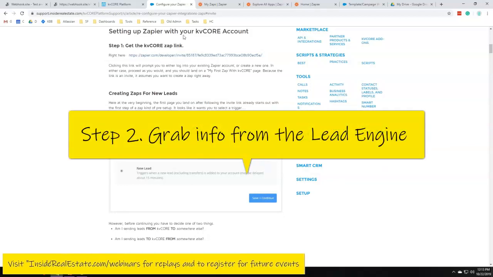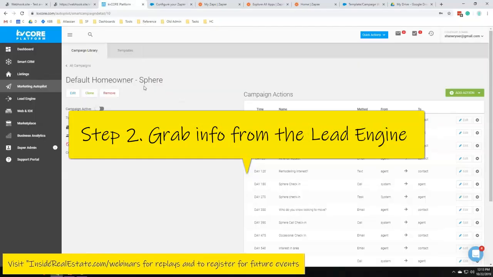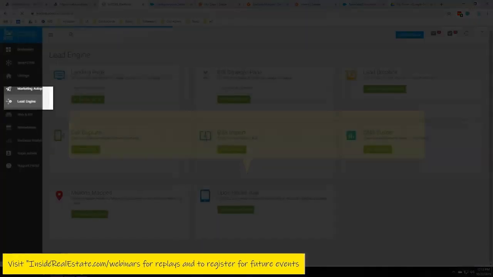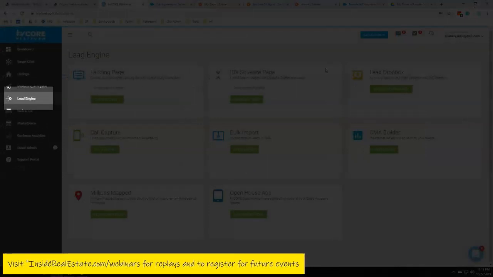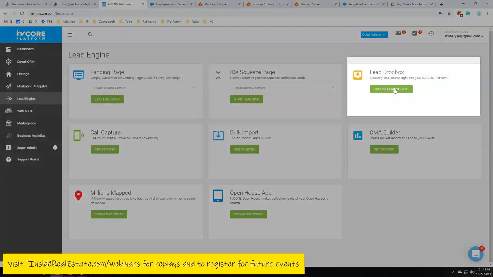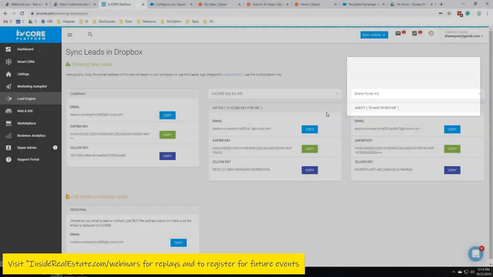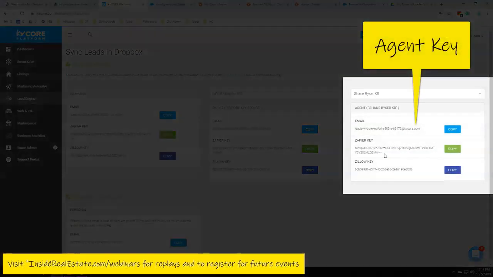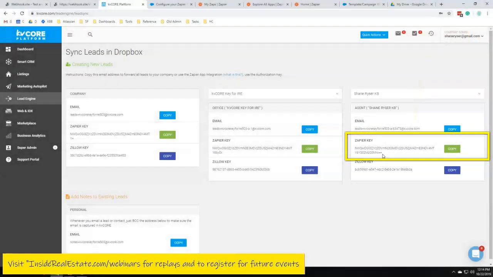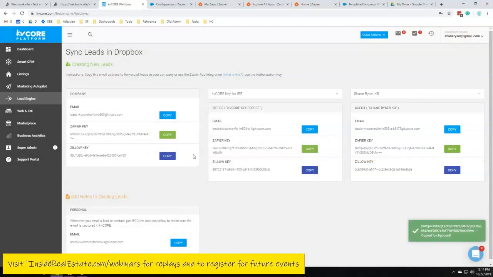The other thing that you're going to need is actually in kvCORE itself. You're going to have to go to the lead engine, and over here in the lead drop box on the right hand side, you're going to find your Zapier key. This is a piece of information that will allow you to connect your kvCORE profile to Zapier. So you're going to want that. You can copy it right there.